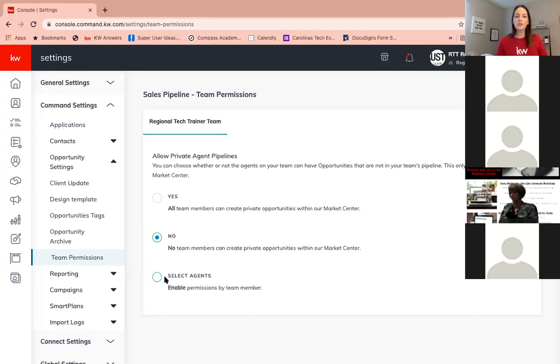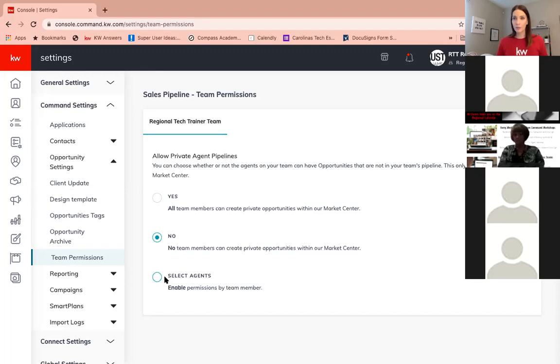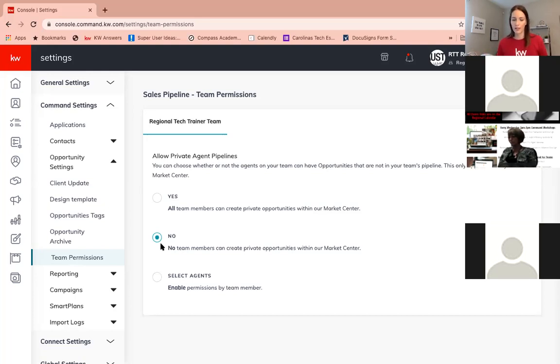Now, you might have the case where you brought in a listing specialist and you had a different team agreement with them, and they are able to create their own opportunities that are outside of the team. You also have the option to come in here and select agents on your team that you are allowing to have private opportunities, and no member of your team would be privy to that information or be able to see their opportunities for you.